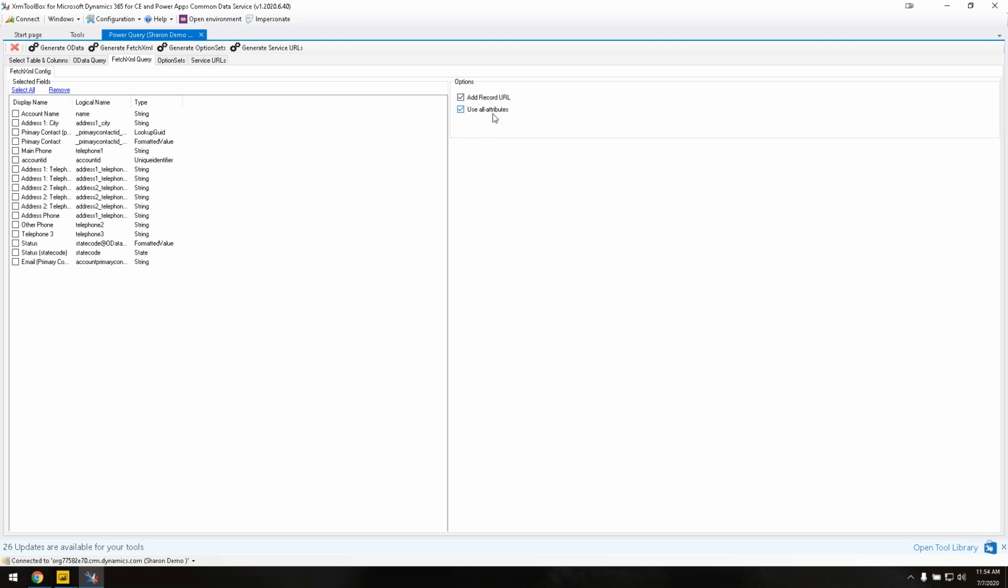And then this use all attributes just brings over some metadata that allows you to do some advanced modeling in Power BI. And so the way that this tool usually gets used is you do this initial data call, and then you use the Power Query editor to build whatever else you need for your report. So this is really just a quick starting point in a lot of cases.